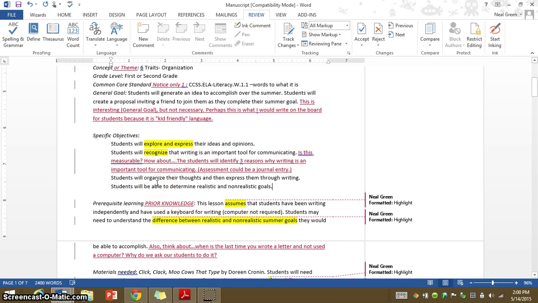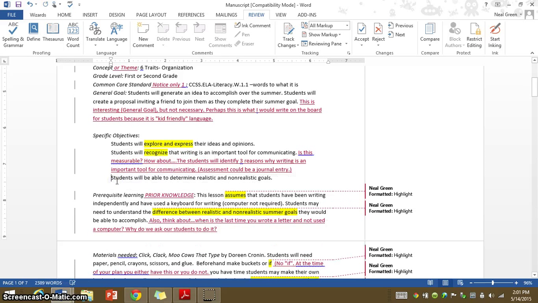And the other objectives here, students will organize their thoughts and express them through writing. I'm not a huge fan of that one, but I would probably delete that one. There we go. Students will be able to determine realistic and non-realistic goals. That's a good one, because a realistic goal would be to learn how to swim over the summer.